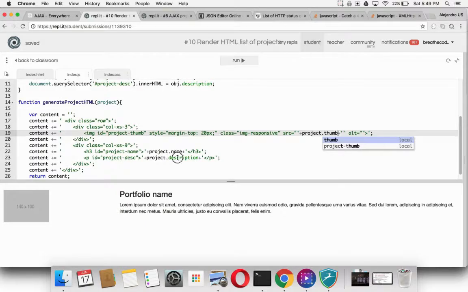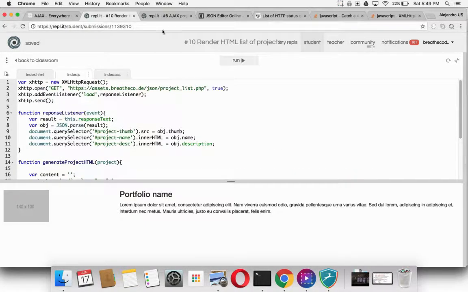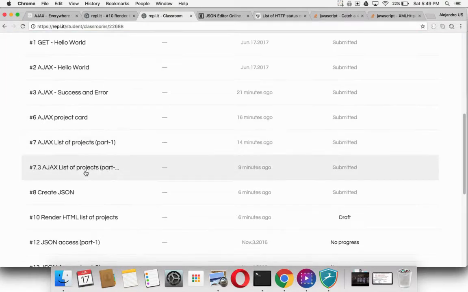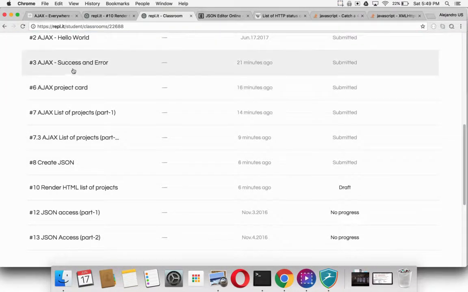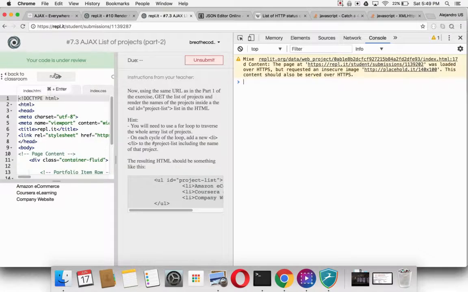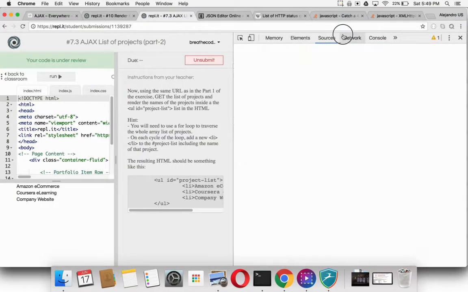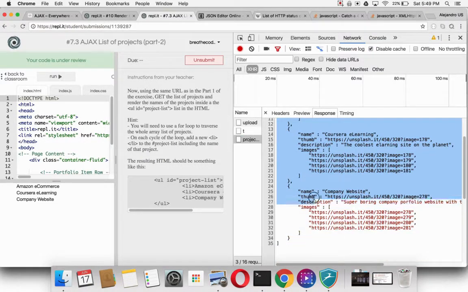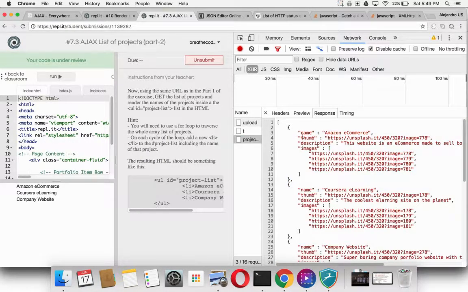Thumb, name, and description, because we're calling the same JSON, project list.php. Look, project list. This is project 1, but project list is the same as project 1, but it's a list of projects instead of only one. Let me show you list of projects. Let me open the inspector and run, and I will show you that it's the same. Name, thumb, description. This is the list of projects. So each project has the same name, thumb, description, and images. Images we don't care about.